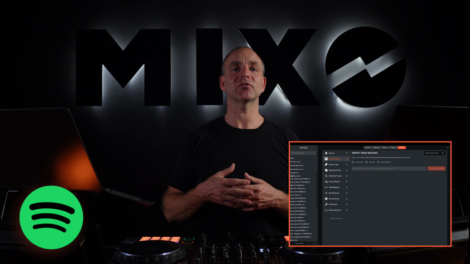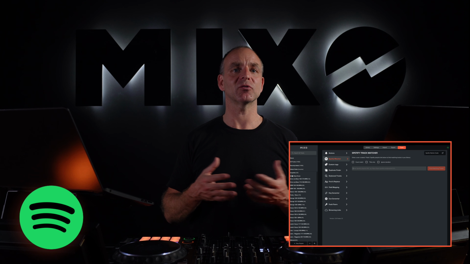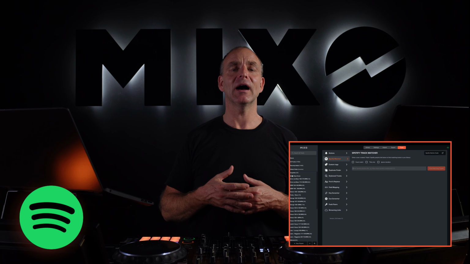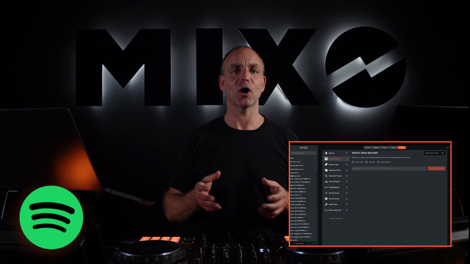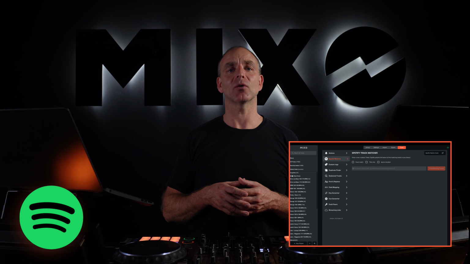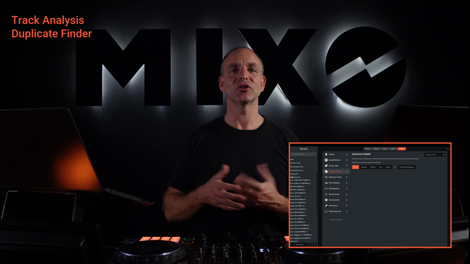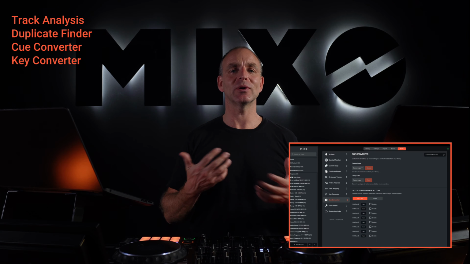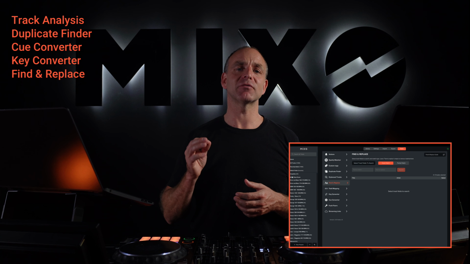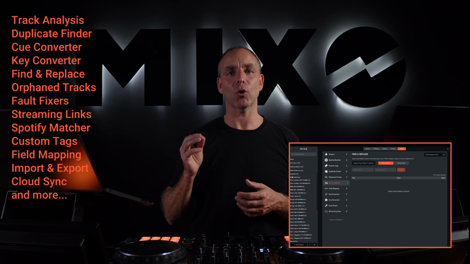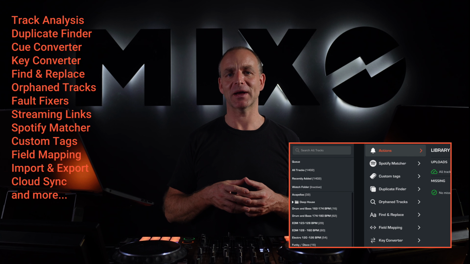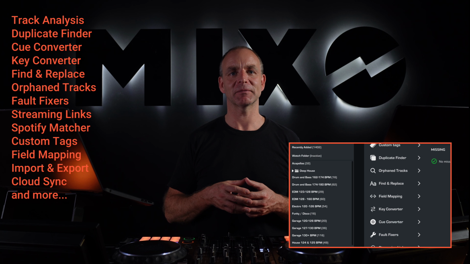Mixo also has a Spotify track matcher tool that allows you to put together playlists in Spotify and then have Mixo locate the tracks from your own collection and save it as your own playlist in Mixo. Mixo also comes with lots of library management tools such as track analysis, duplicate finder, cue and key converter, find and replace, scanners and all the general playlist and track management tools that you'd expect.